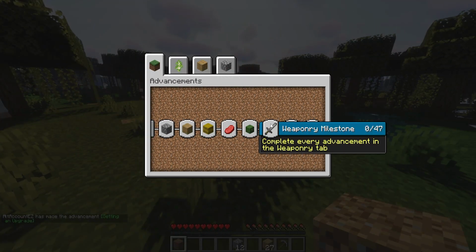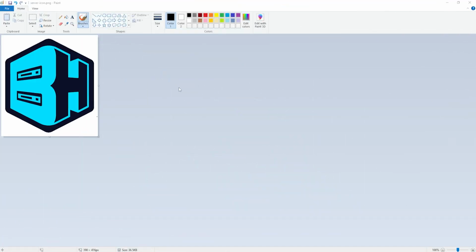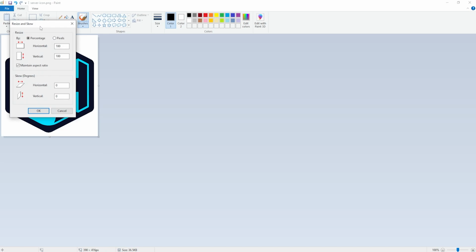We will now go over how to resize a server icon for a Minecraft server. First, we're going to open the server icon in Paint. Next, under the Home tab, we're going to select Resize. We will then choose the Pixel option, and we are going to input 64 for the horizontal and 64 for the vertical. If the pixel sizes don't match, make sure to uncheck the Maintain Aspect Ratio checkbox.